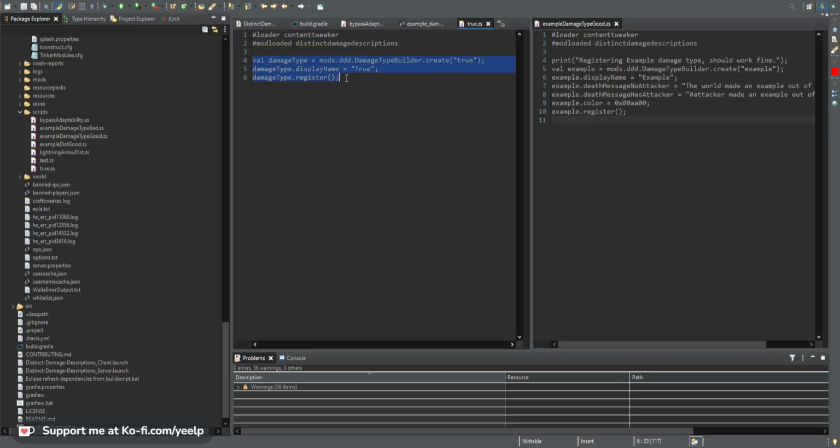You just throw these three lines down, and you're good. And then DDD will create this damage type called true. Now keep in mind when you do this, you need to get rid of your JSON file, or move your JSON file somewhere else, because DDD is going to go, wait, what the heck? This type already exists. It's defined in JSON.